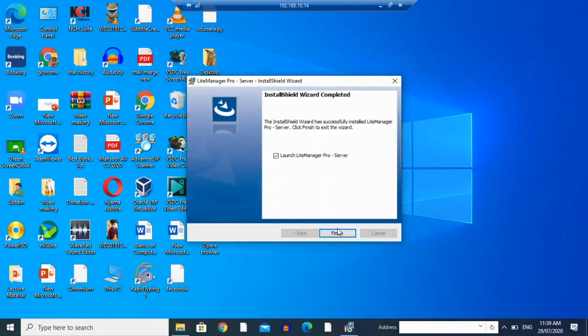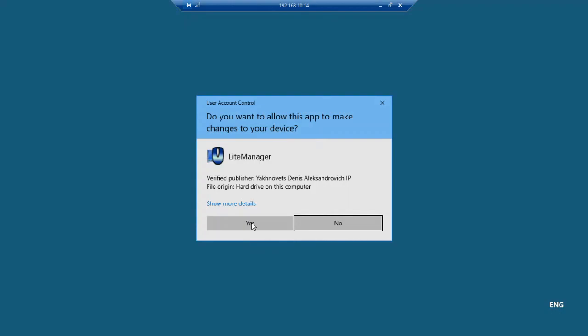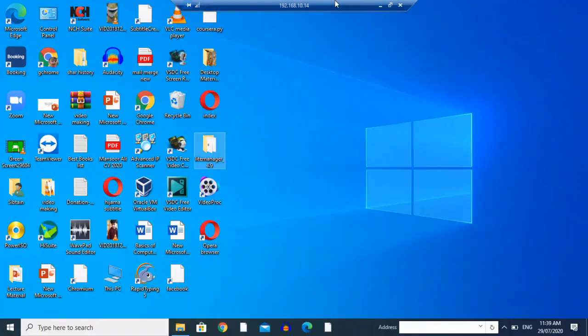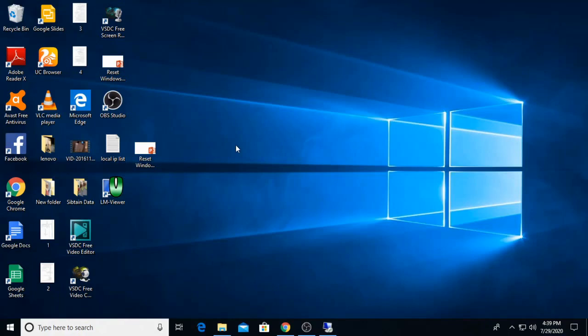This server must be running while you access it from Light Manager viewer. The same would be applied on all the machines you set up for remote access. Note down this server machine's IP; you will need it in Light Manager viewer in order to access this server machine.